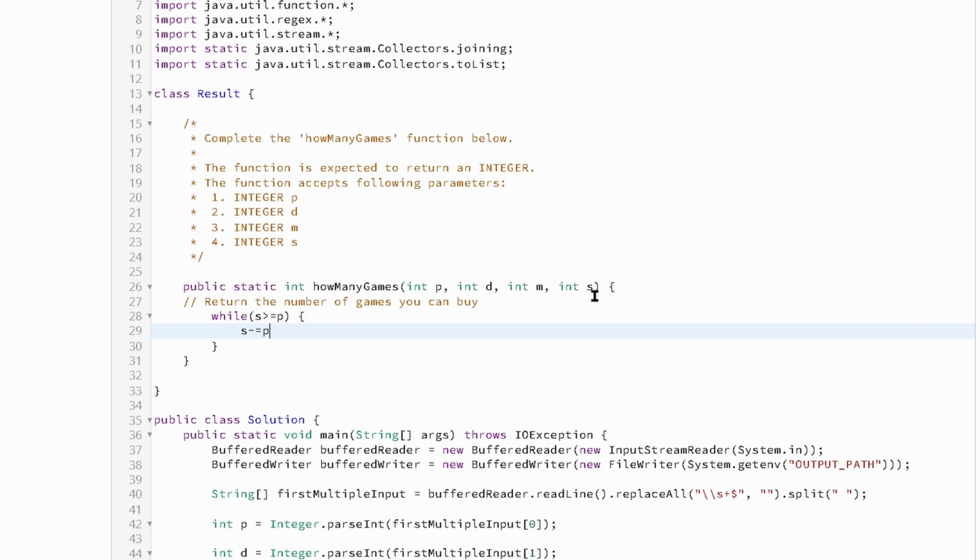So that's basically saying if we start out with 20, so if we know our test cases, I'll just put them in right here. Let's do the first test case where we have P as 20, D as 3, 6 as our M, and our budget is 80. So when we start this off, we have an integer budget of 80. So we're going to take minus P from that.